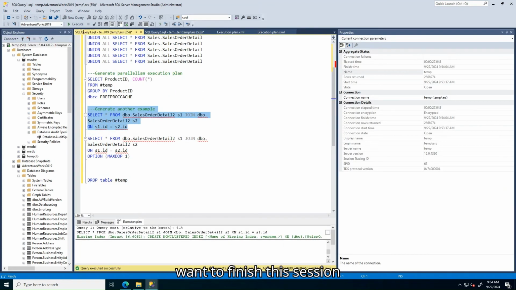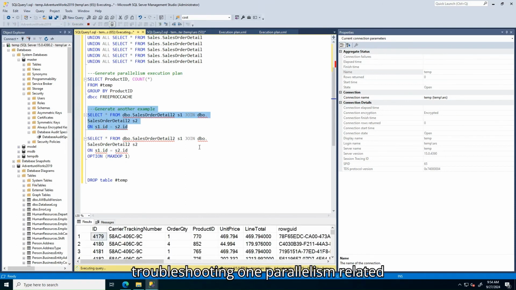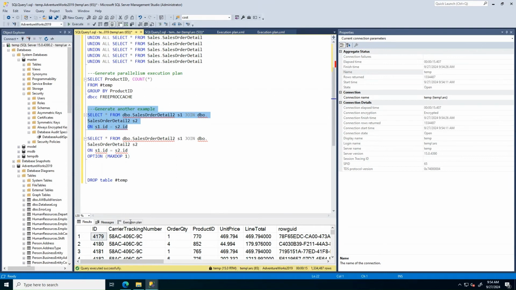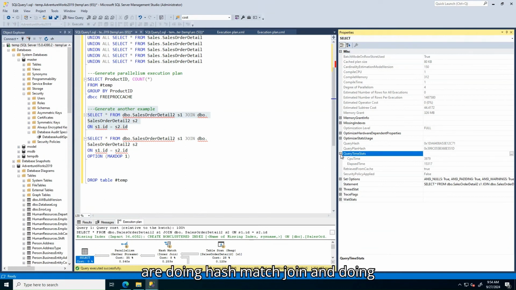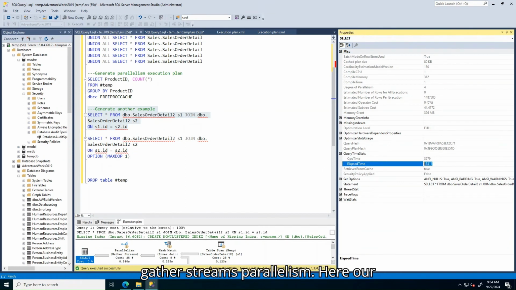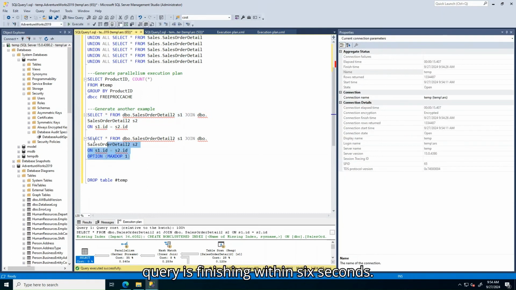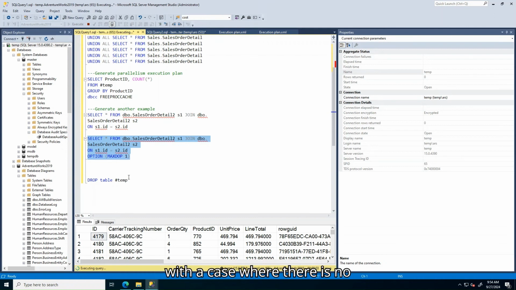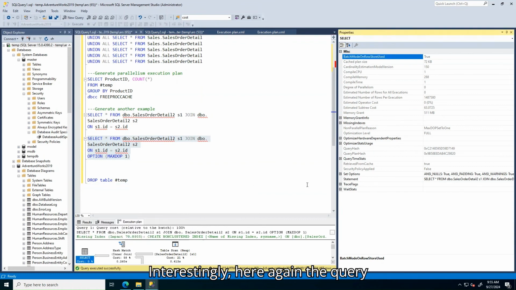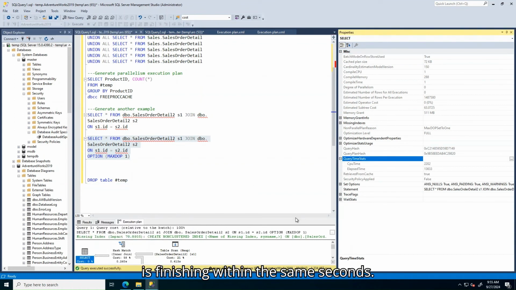Finally, I want to finish this session troubleshooting one parallelism-related performance issue. Let's generate one example of parallelism. Here you can see by using parallelism, we are doing hash match join and doing gather streams parallelism. Here our query is finishing within these seconds. Now let's try to compare the performance with a case where there is no parallelism. To enforce a serial plan, we use hint. Interestingly, here again the query is finishing within the same seconds.